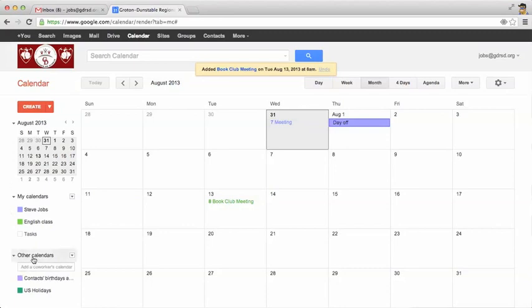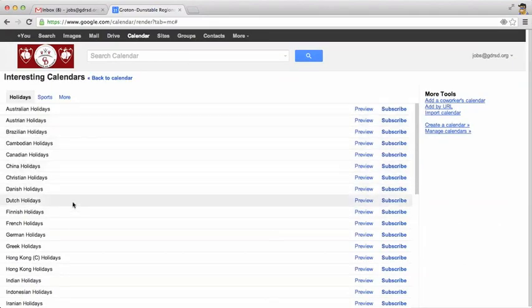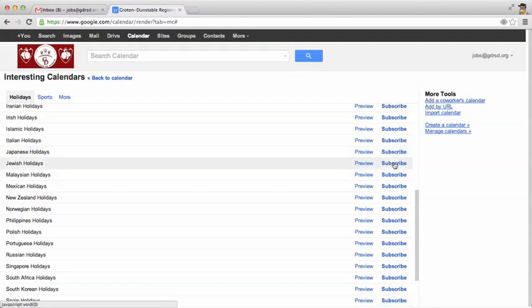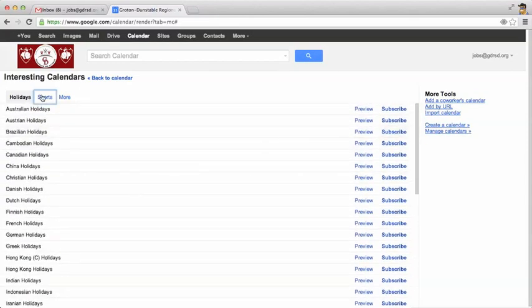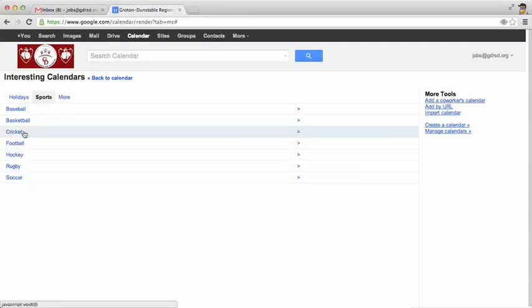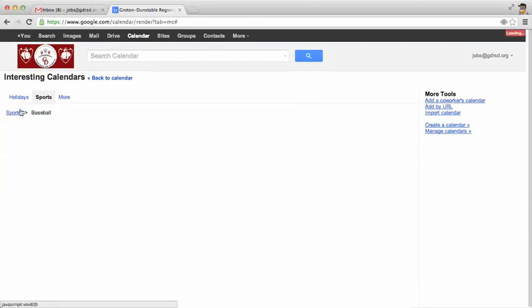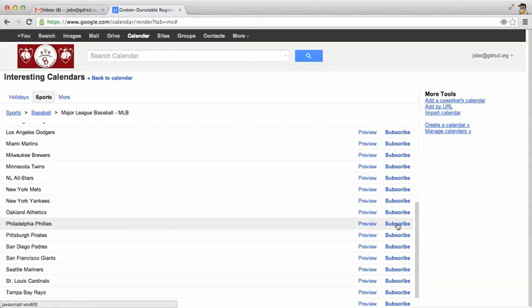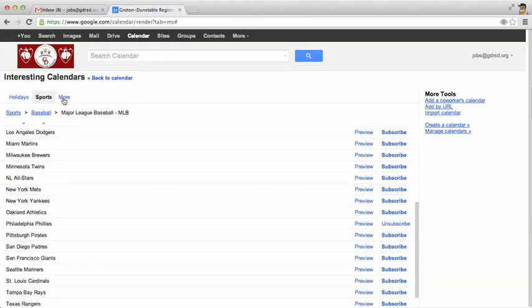Also, you can subscribe to other calendars. So real quick, I'll show you that down here I have contacts, birthdays, and holidays. How you access those is if you go down to other calendars, select the drop-down menu, and you can go to browse interesting calendars. When you're in this, you can access all of these different holidays or these different calendars. So if I want to add the Jewish calendar, Jewish holidays, I click subscribe, and they have sports. So you can actually add your favorite sports team. So let's do baseball season, Major League Baseball, and let's do my favorite team, Phillies, and I say subscribe.